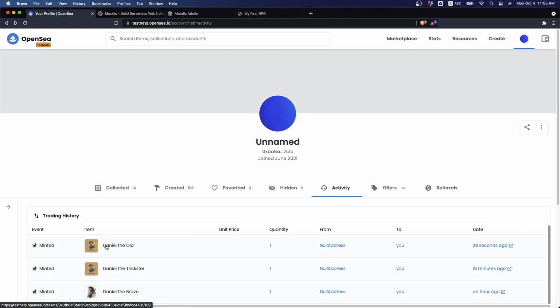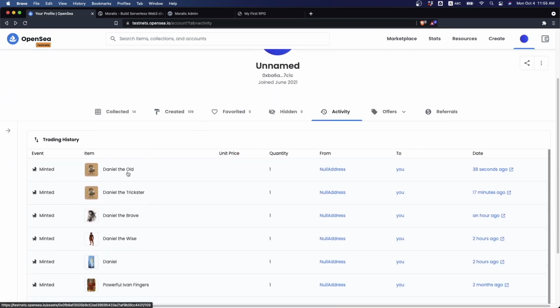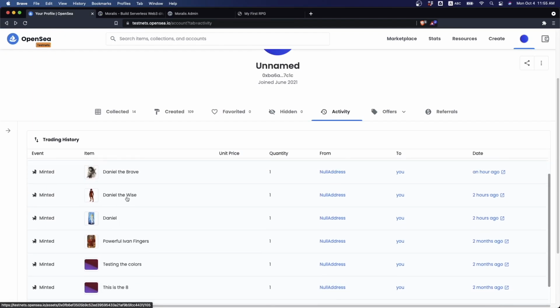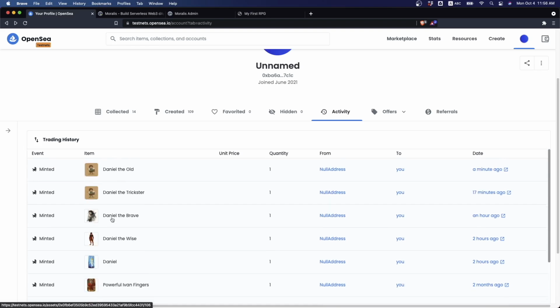And here it is, Daniel the Old. In the collection of characters that I have two hobbits, the old and the trickster. I have a warrior, I have the wise, and I have the elf. I've never been able to get a wizard, but it's totally random, so you know.